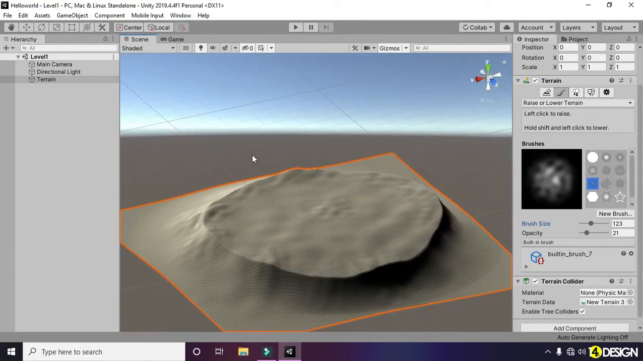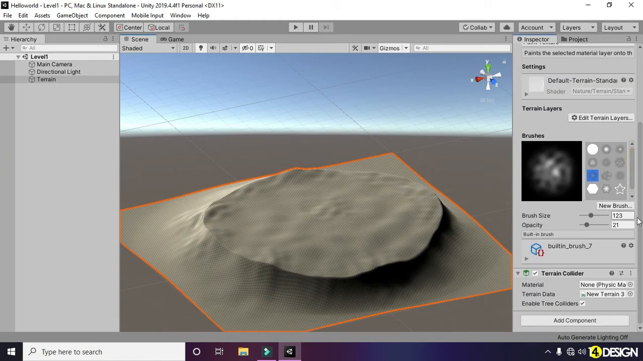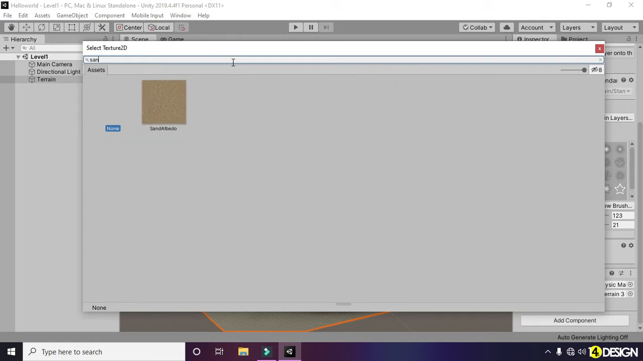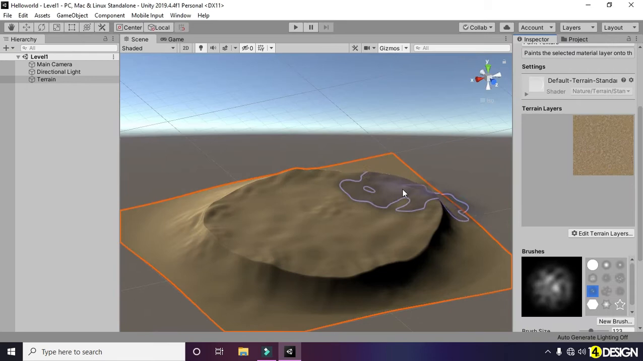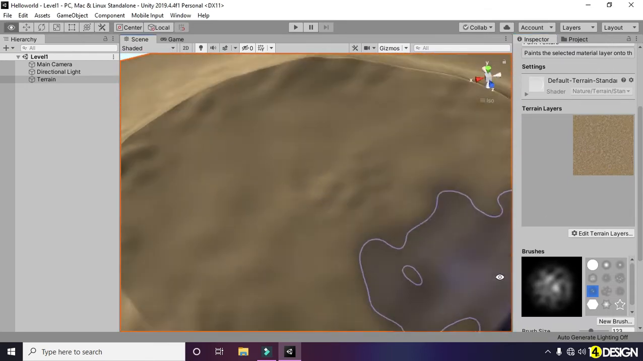Now what we need to do is we're going to be adding a sand texture on the terrain. So go to paint texture option and select edit terrain layers. Click create layer and let's search for a sand texture. It comes with the standard asset pack and we have it. The sand texture is applied to our terrain.